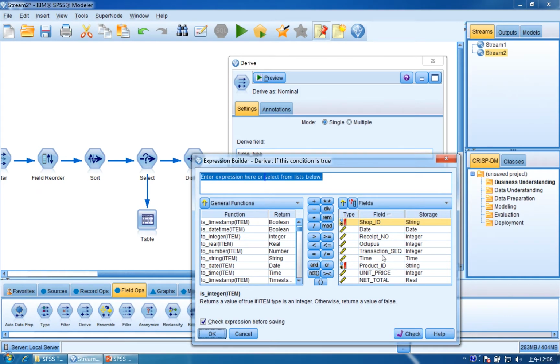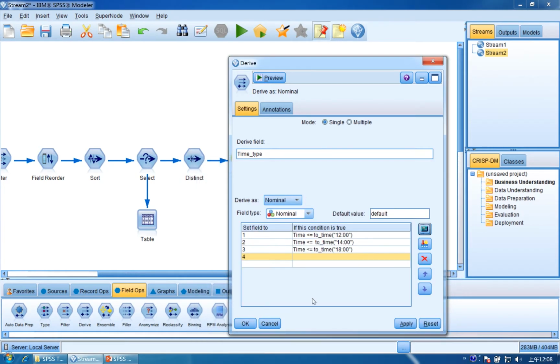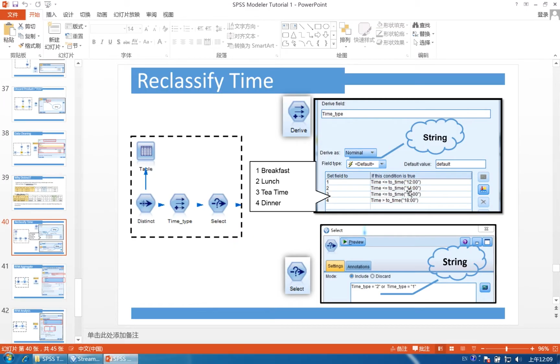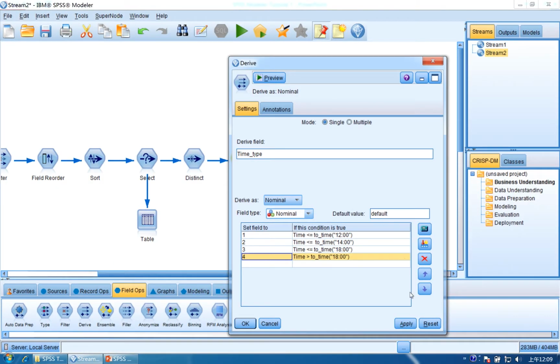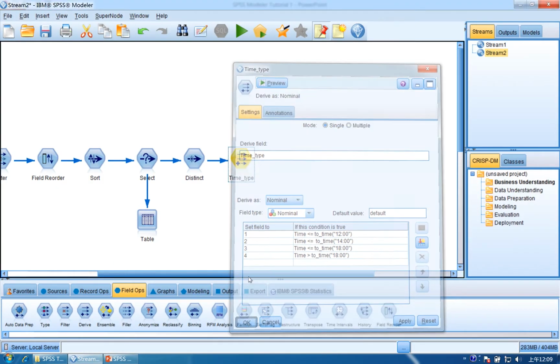Click here, time greater than 2 time 18. Click check, OK. And this is the reclassify, and click apply and OK.